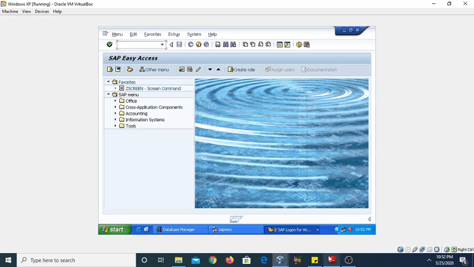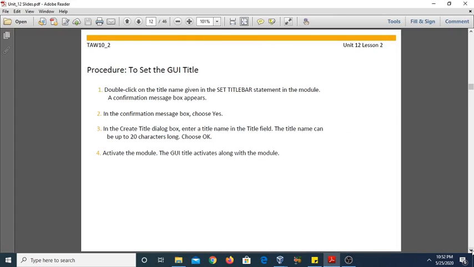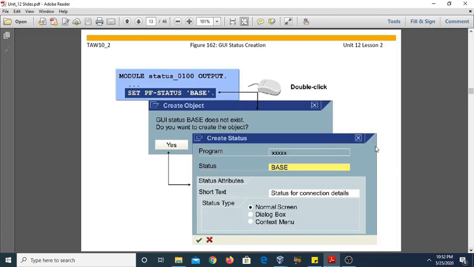Now come back to the slides. This is the next slide. This is a procedure how to set the GUI title. Now this we have already done. No, we have not done this because we have set the title bar. Now we need to set the GUI status. You can set GUI status again.